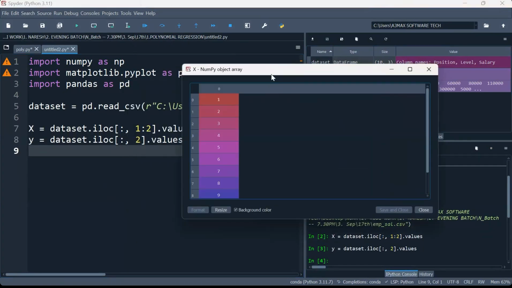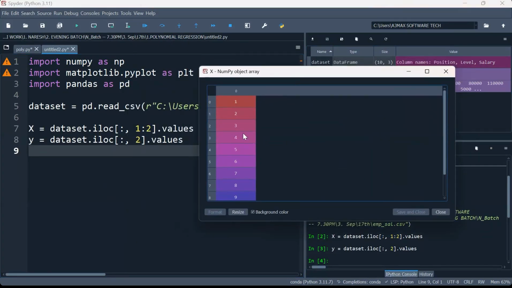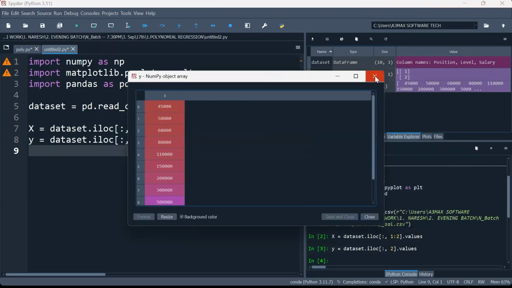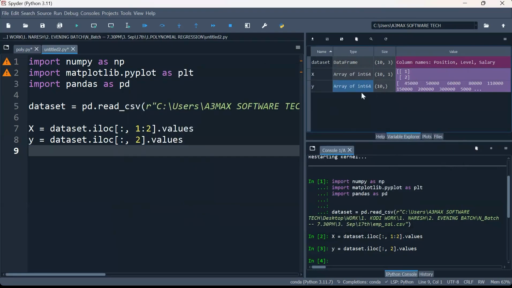If you go to the X, what exactly is it? This is the level of an organization's employee. And then this would be the salary of an employee. Guys, are you done?